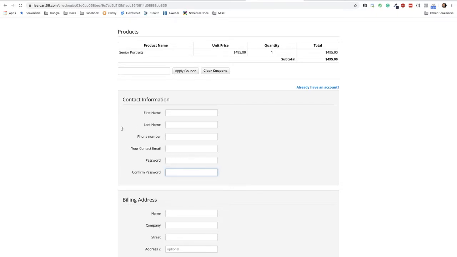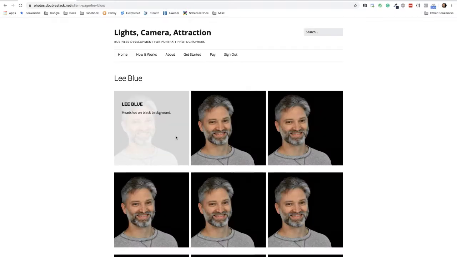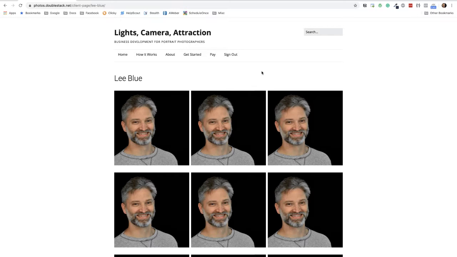Then what you can do is, for your WordPress site, you can have the sign-in page, which is not the same thing as signing into the WordPress admin. What you want people to do is enter in the email address and password that they created when they purchased the Senior Portraits thing. Then they can just sign into that. And now they're on a private page of your WordPress website that you can sign in and sign out of with this little link right here.